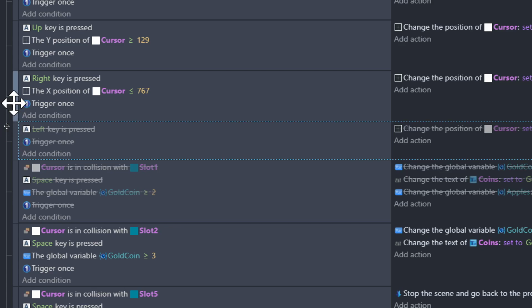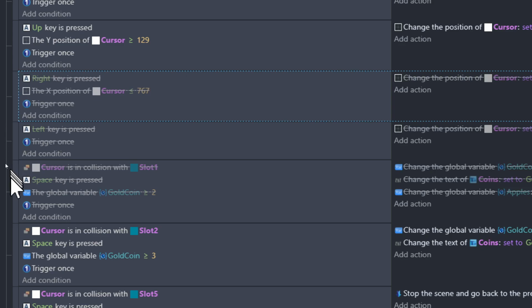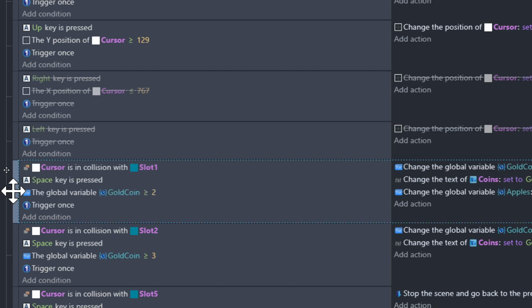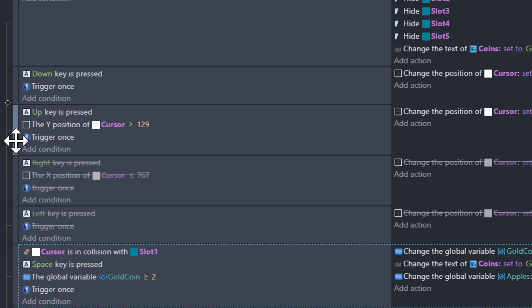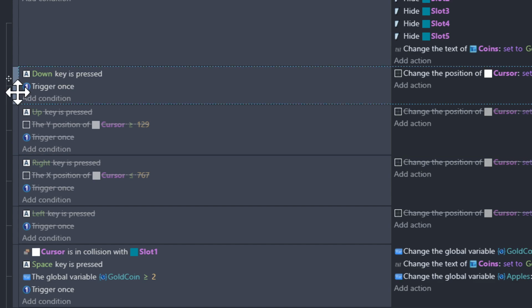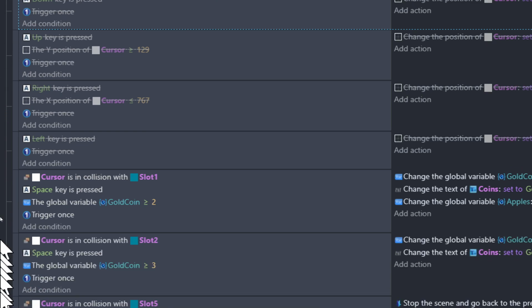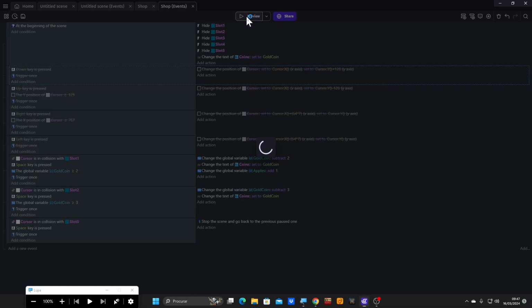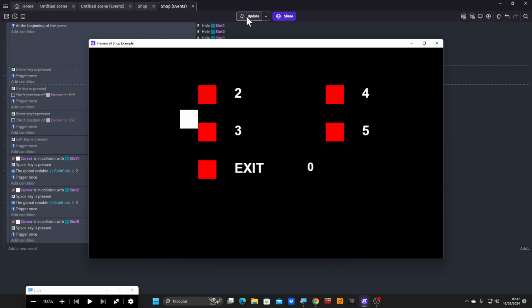Let me disable these. Wait, am I disabling the wrong ones? God dang it. Am I disabling the buying ones? I don't want to disable the buying ones. Left keys pressed, I'm going to disable that one. I'm going to keep that one. Disable that. Down, up, left, and right. Those are the ones I got rid of, right? There you go.